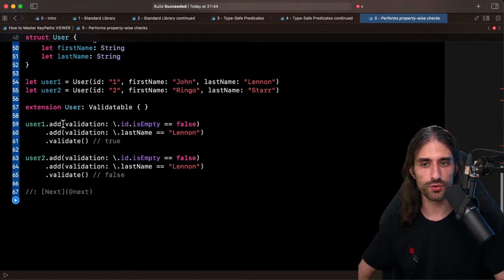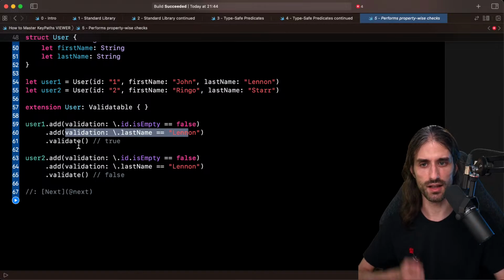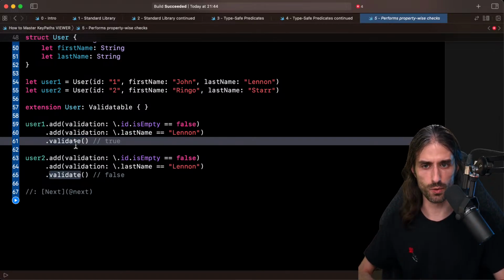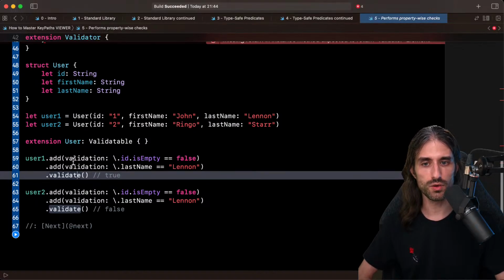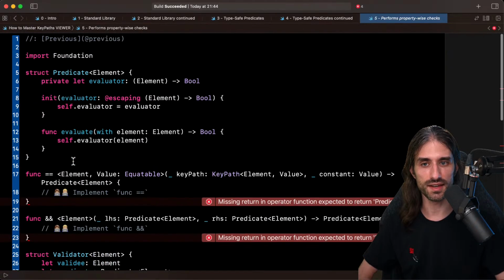So I'm going to show you what I want us to implement. Something like this. On a user, we want to add predicates. So a first predicate, a second predicate, and then we want to validate, meaning we want to check that all the predicates indeed evaluate to true. So it could be useful, for instance, if you have a form to build a complex object and you want to make sure that a set of rules is indeed satisfied before you accept the object as valid. And so let's try and build this syntax.